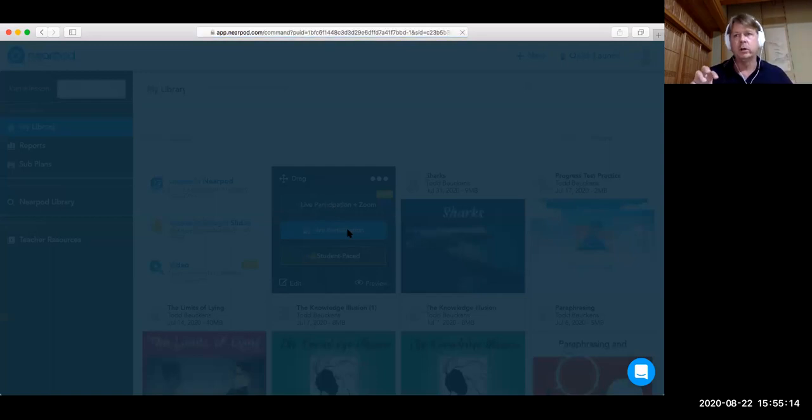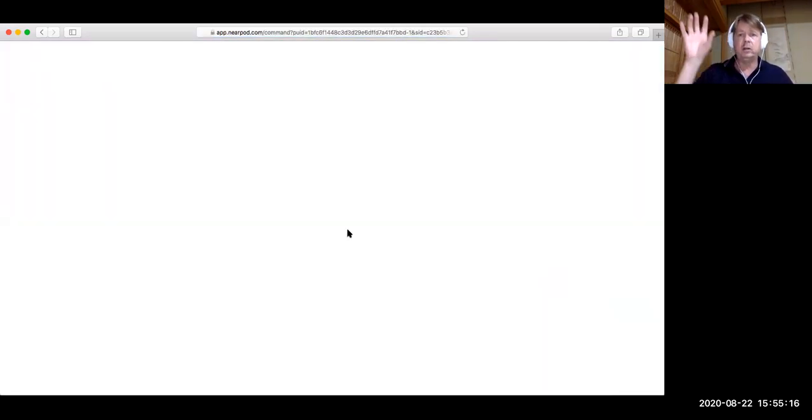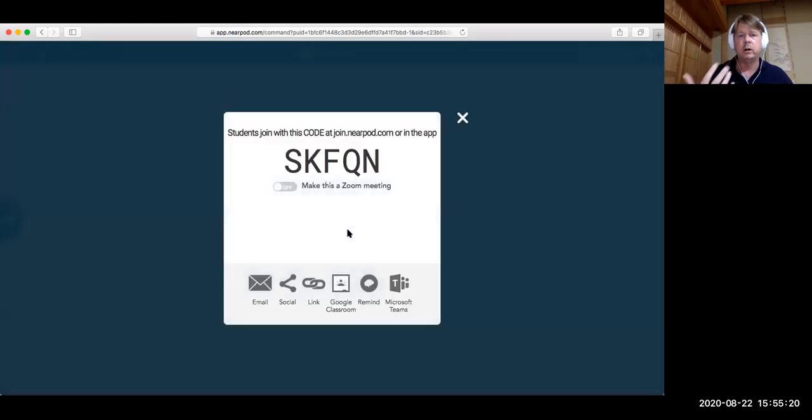And how Nearpod works is you are going to have it on your computer. So rather than viewing it through my screen, you could actually just do it on your computer. And so you'll be able to play audio, you'll be able to play some video as well. And if you so choose, you'll also be able to type responses and just interact with the presentation. So the code is right here, this SKFQN.